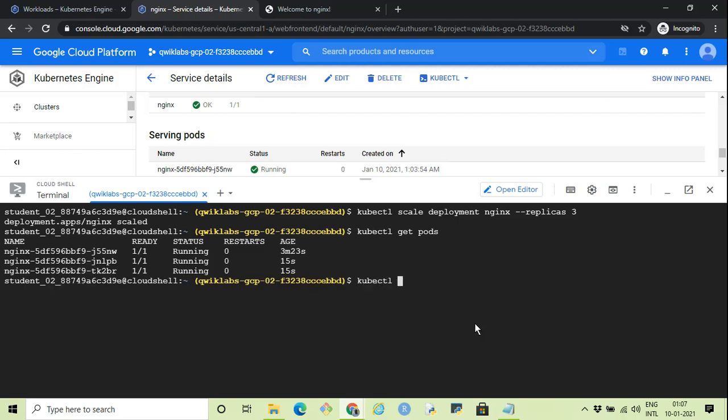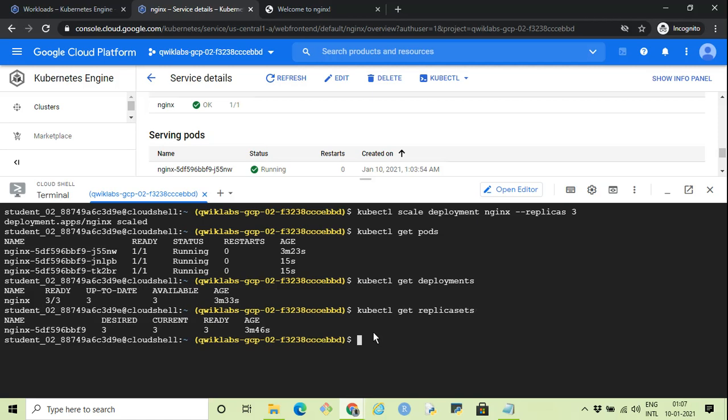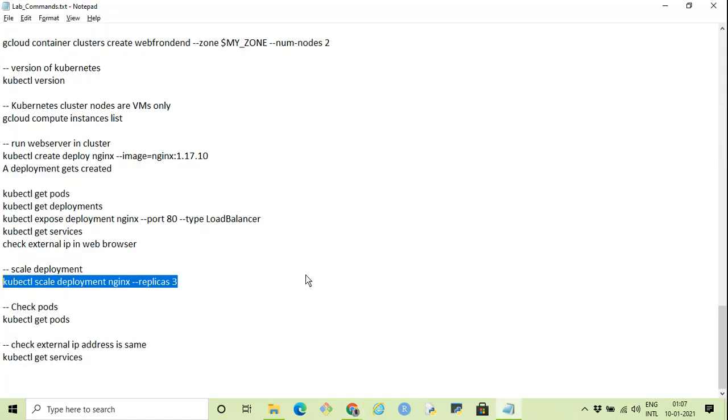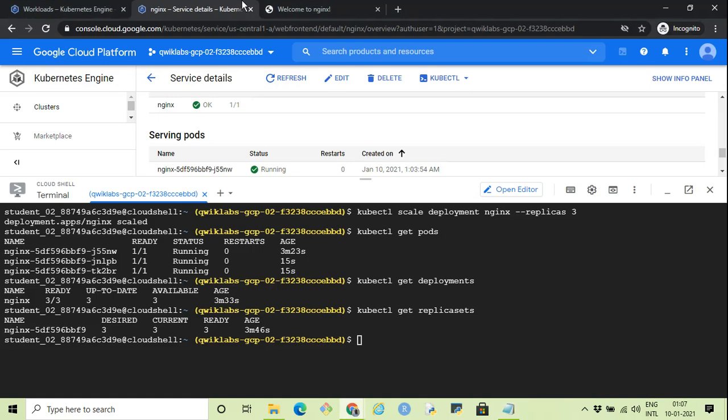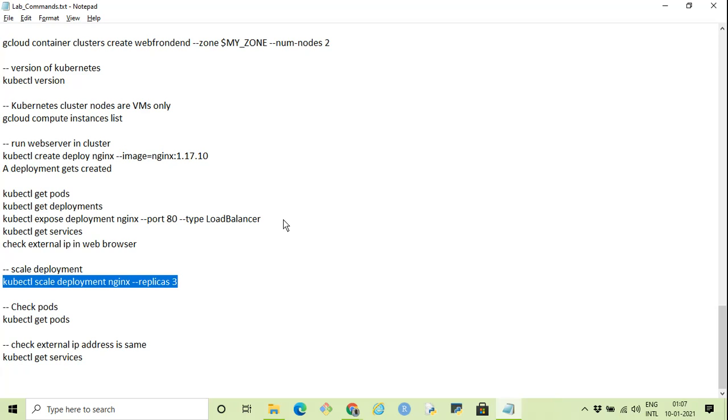Then kubectl get deployments. This is a deployment. It is having 3 pods now. All 3 are ready. That's a replica set. Now we can go and see whether we can still access it, because now we have 3 pods running. If we just refresh, we are going to get the same screen. So it means this external IP is the same, it has not changed even though we have got more pods.